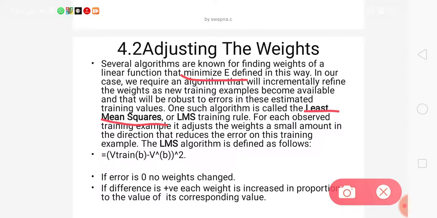They calculate the error as V train of B minus V cap of B. Already we told you V train of B: if the present state is the final state, you know the target value, the real value you can assign to that particular state. If you lost the game, you assign minus 100. If you won the game, you assign the value 100. If you know the particular real value for that state, we call it V train of B.